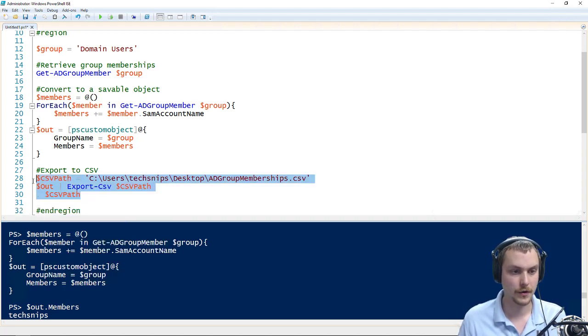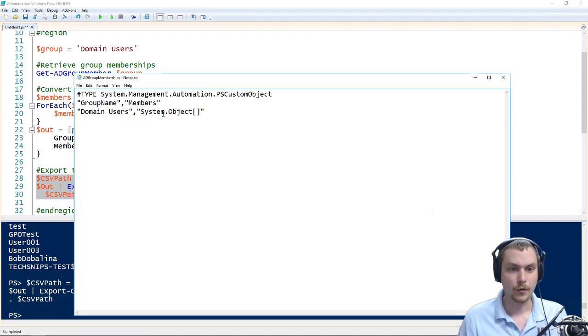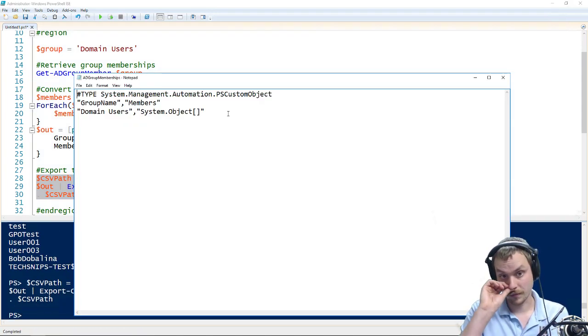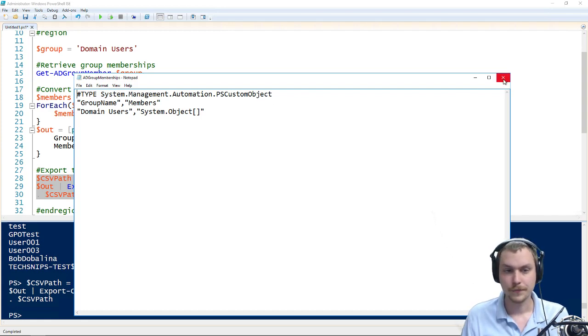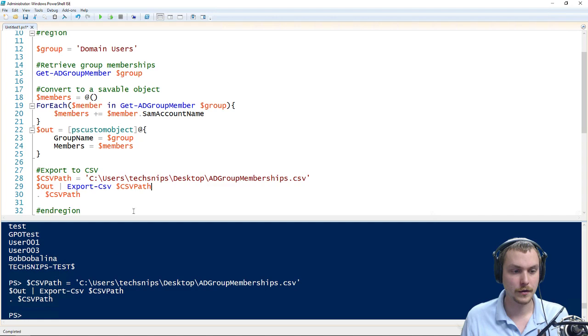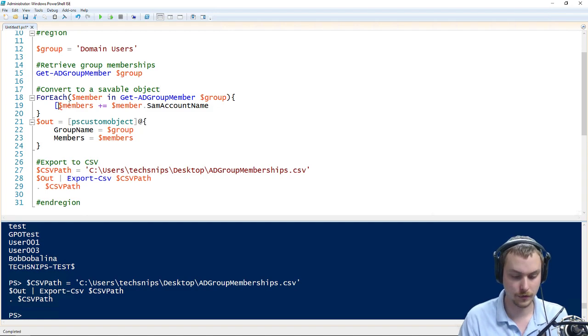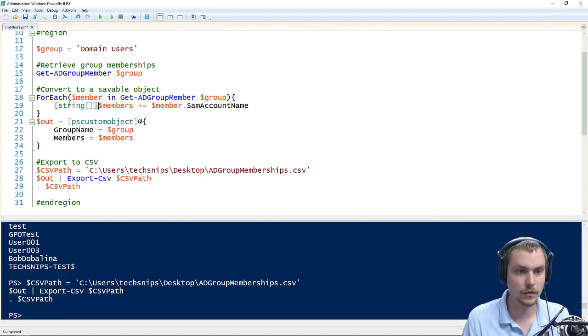Okay, I want to make sure that this forms correctly. Oh, that's what I was afraid of. System.Object. Okay, so a little more complicated than I expected. Maybe. Okay, so let's actually try something a little different. Instead of declaring that as an array, we're going to say specifically string array. Does that work?